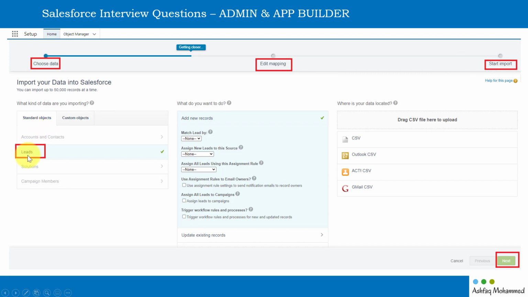So here you have to select the objects, right? Here I can see leads, accounts, contacts, solutions, and campaigns. I don't have any other objects, but I can choose all the custom objects. Okay, but only this many standard objects.